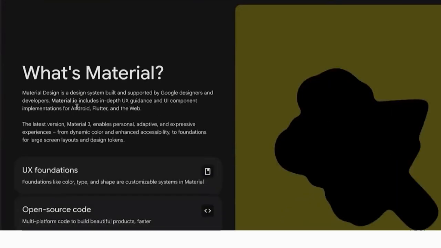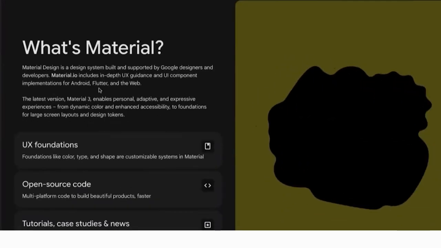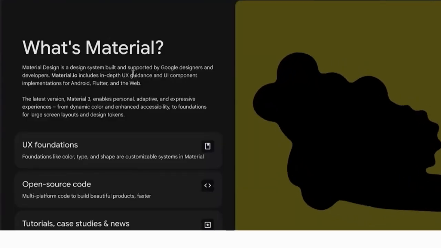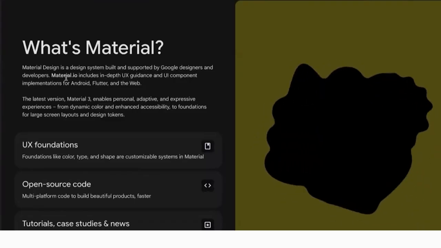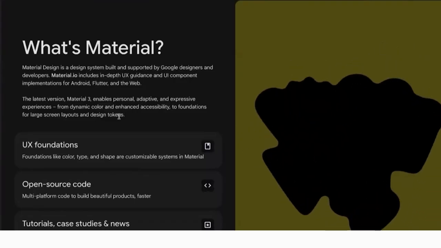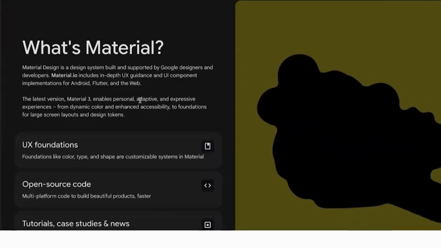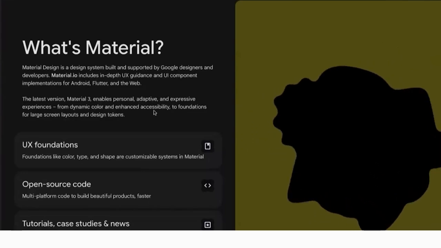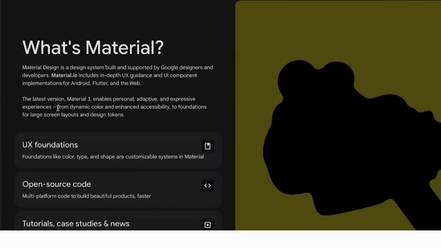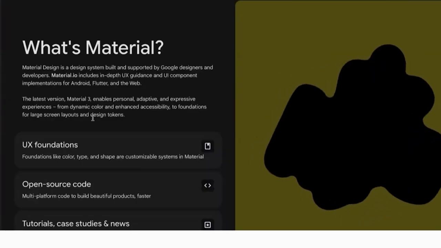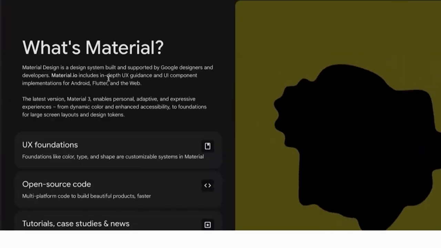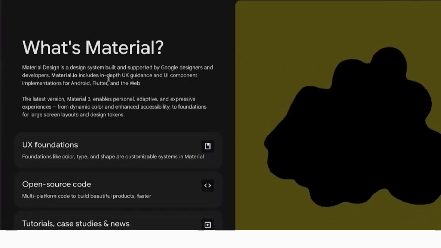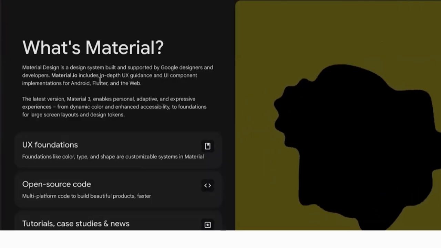So let's see. We get started. They've added what is Material Design. We have it over here also. Material Design is a design system built and supported by Google designers and developers. Okay, this is the regular stuff. It enables personal, adaptive, and expressive experiences, from dynamic colors and enhanced accessibility to foundations for large screen layouts and design tokens. As this is a very big design system, they basically take care of all types of screens. Okay, from websites to apps to the TV and everything.